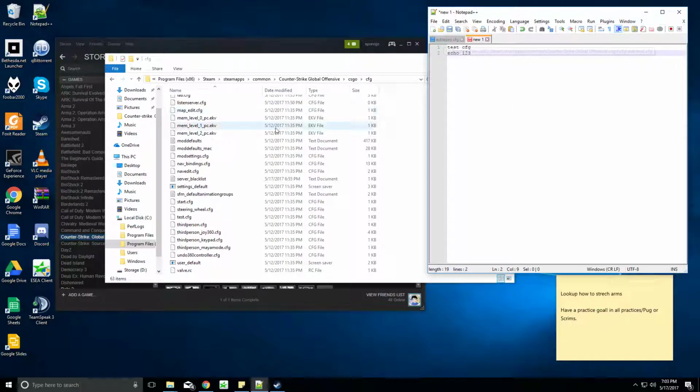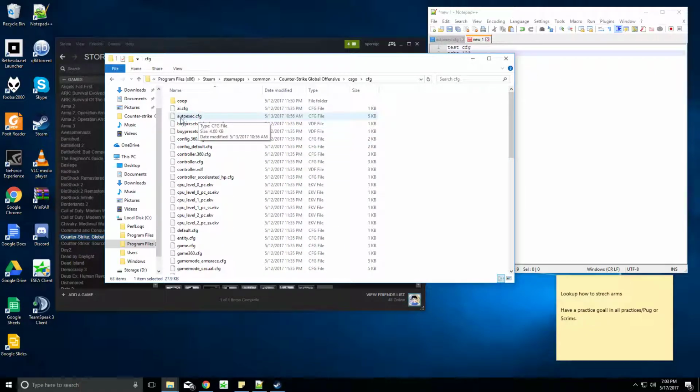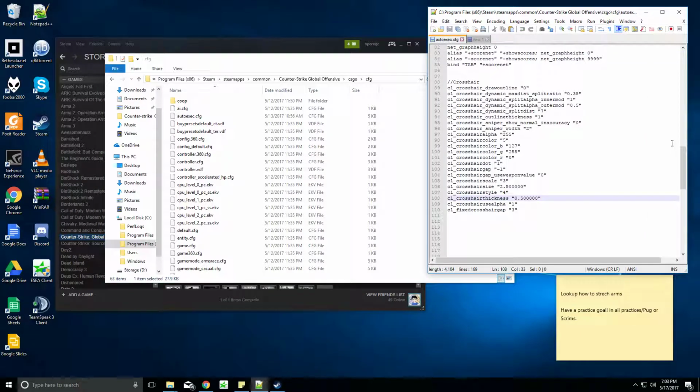Once you save it like that, you're going to notice an autoexec.cfg that doesn't have a notepad icon, because the .cfg extension isn't opened by anything by default. So what we're going to do is create that file and then create an Autoexec.